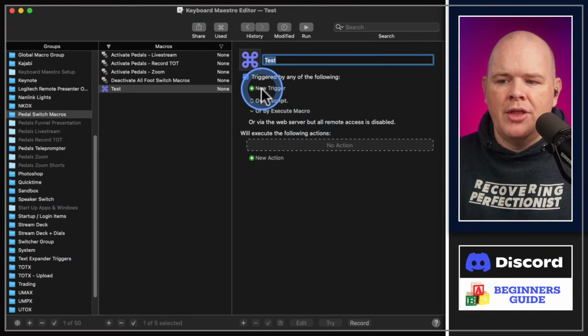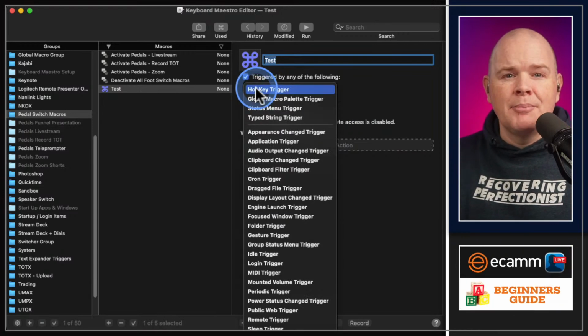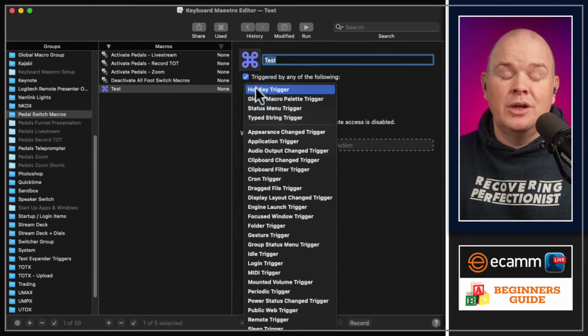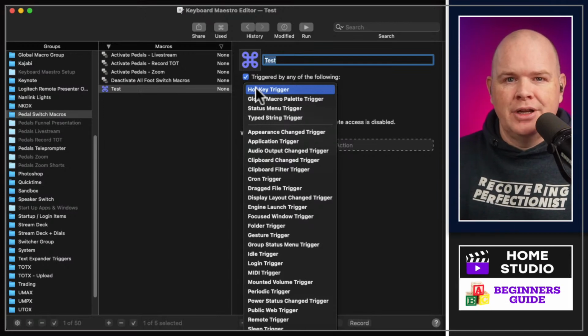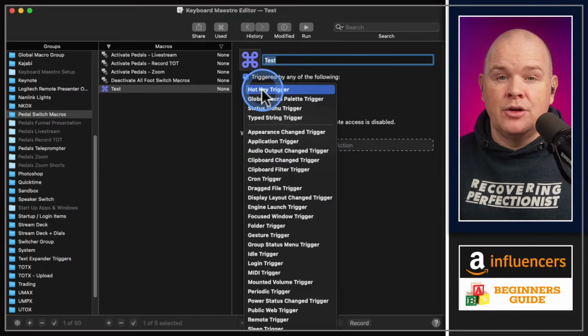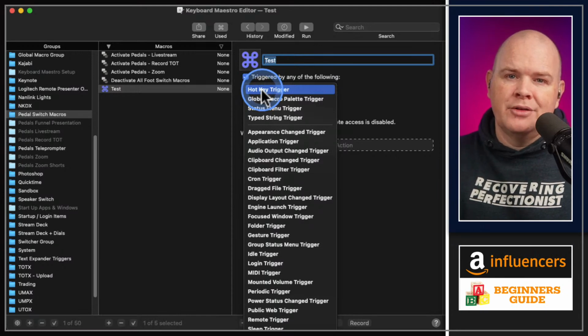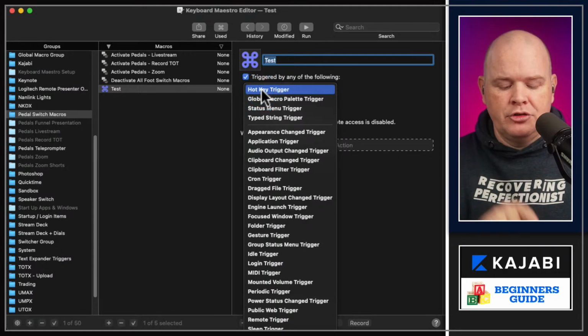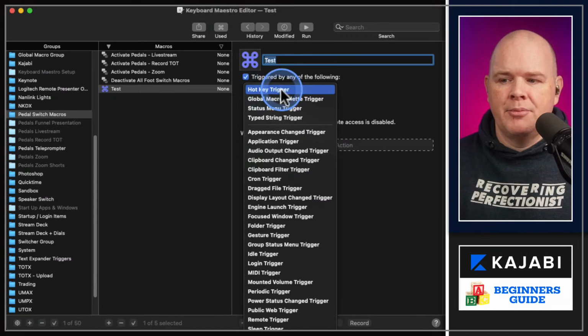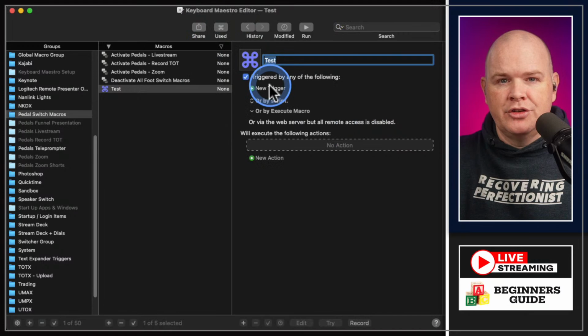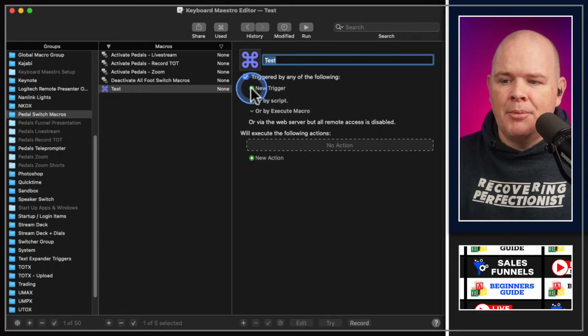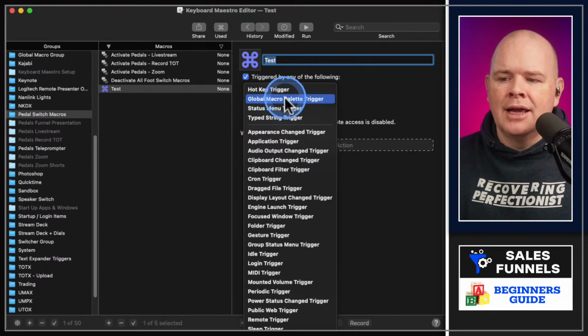So the first part then is the triggers. So if I click on new trigger, and the way a lot of people use this is with hotkeys. So, you press a shortcut key or whatever, and it triggers this macro. But you can also just use it with Stream Deck. I'll show you how to do that in a moment. But basically you just press the Stream Deck button and then it triggers the macro. And in fact, in that case, you can just leave this completely blank because we're just going to trigger it by the Stream Deck. But there's a whole load of other triggers in here.